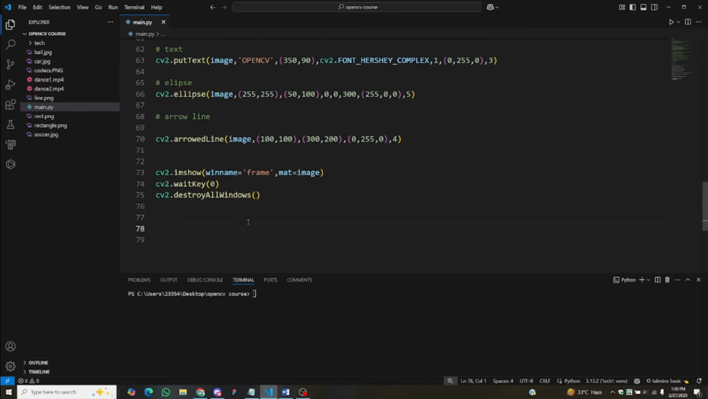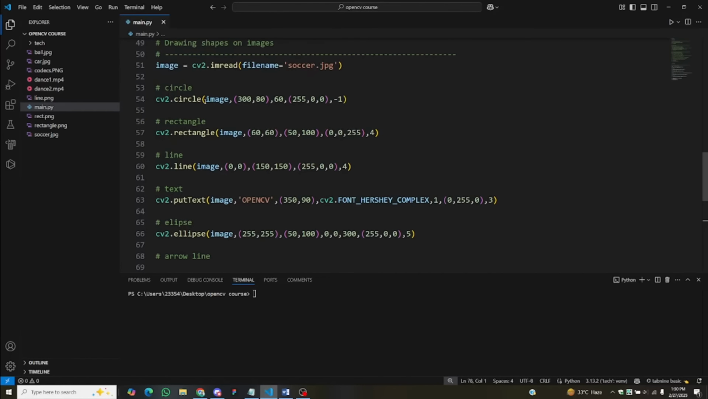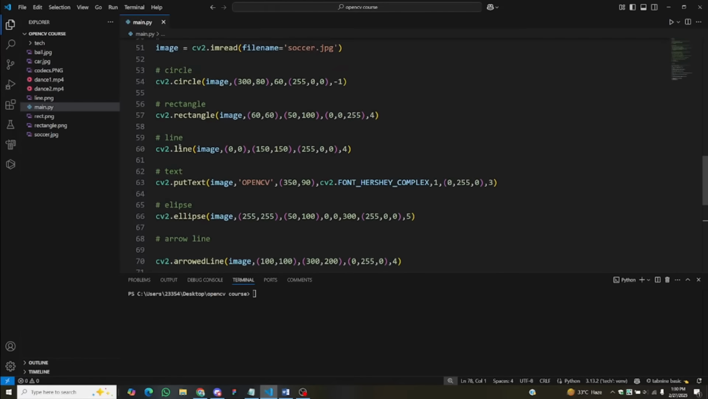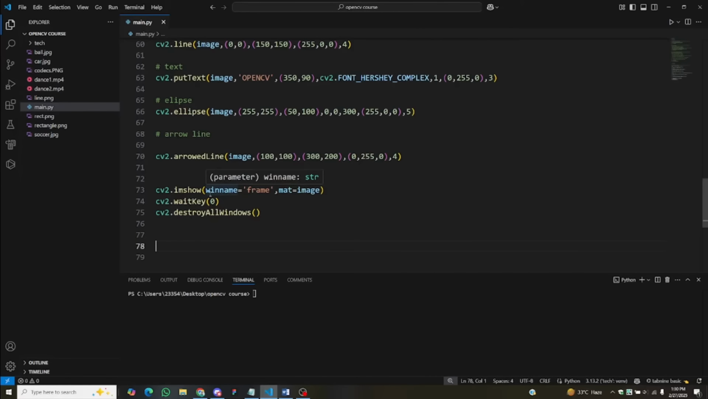Before we continue, let's do a quick recap. In the previous module, we learned about how to draw various shapes on images. We learned how to draw circles, rectangles, line, text, ellipse, arrow line on images. Okay, so in this module, we'll be learning how to handle video files using the OpenCV library. We'll learn how to read in a video file, play that video file, save that video file, get our feed from the webcam, and a whole lot of things.